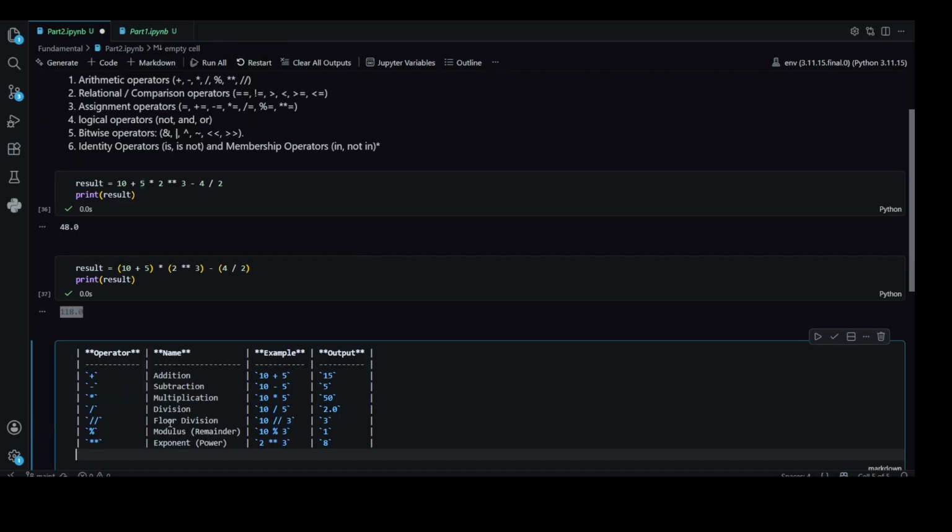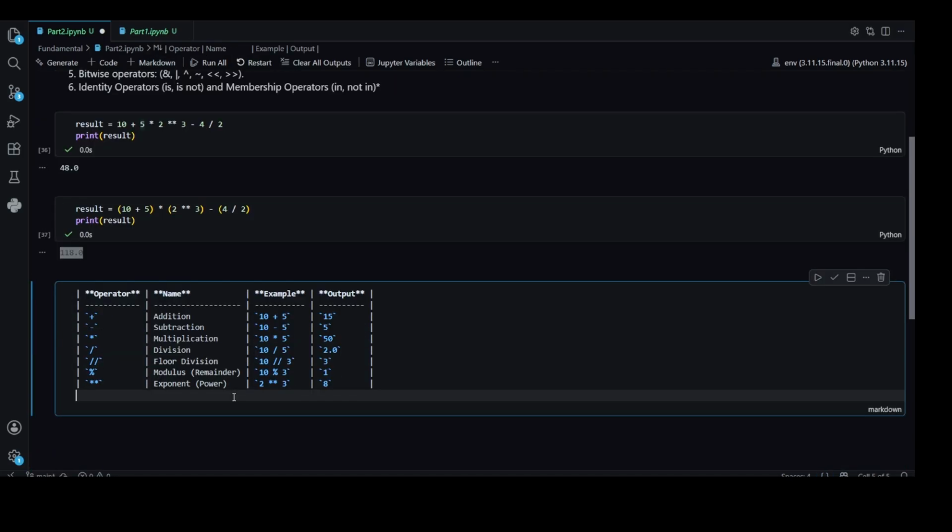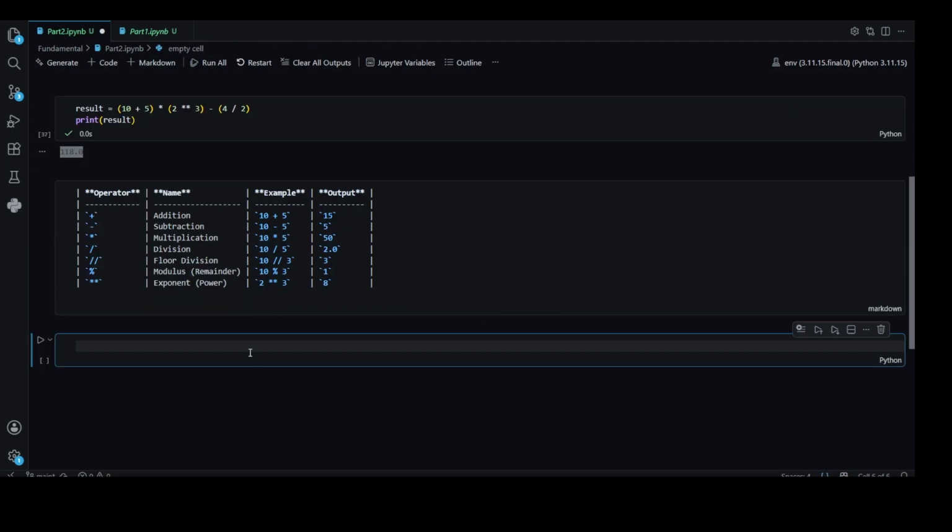Mark it as a cell, mention it. So these are the arithmetic operators: addition, subtraction, multiplication, division, floor division, modulus, exponential. If you want to check one example for each operator, how it basically works, it's basic mathematics, right? So open one code cell and execute this.